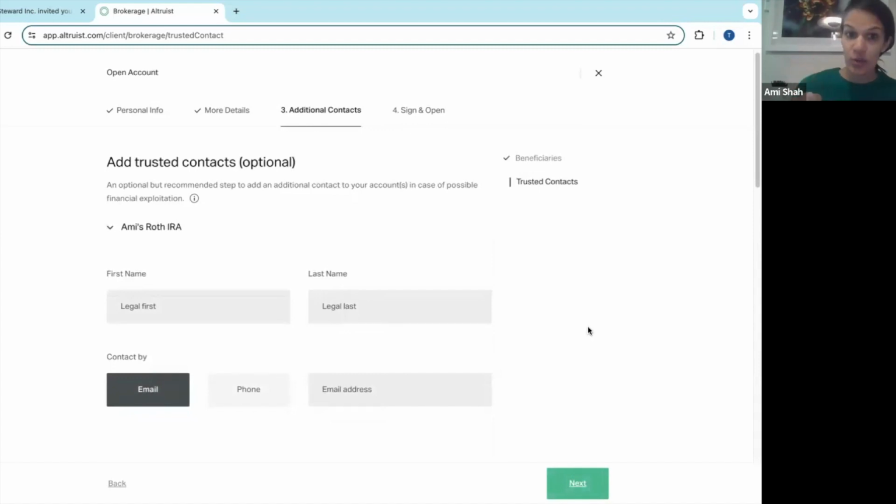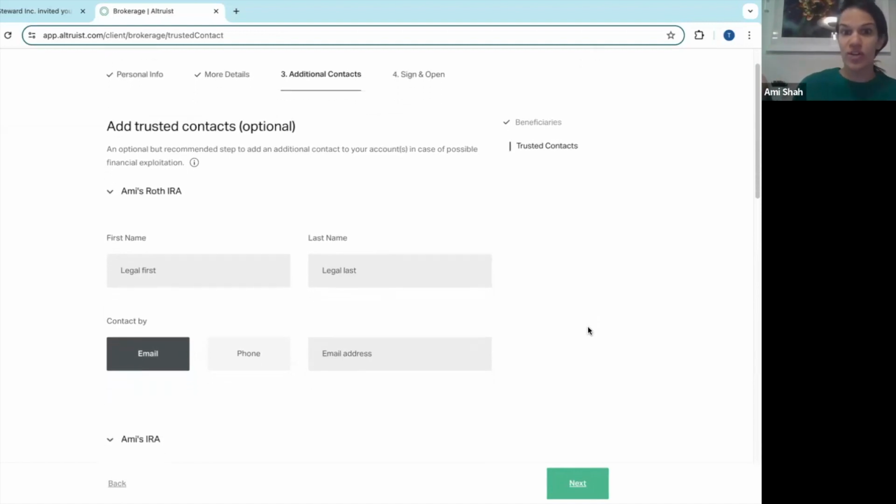This other question is trusted contacts. Why do they ask this? Increasingly, as America ages, some people call it the silver tsunami, people are getting older. If there's a risk of Alzheimer's, then the custodian wants to make sure they have someone to call if something really out of the ordinary happens, like you're wiring $1 million to some new address in a different country. So this is the person they would email or call if something really unusual happened in your account.